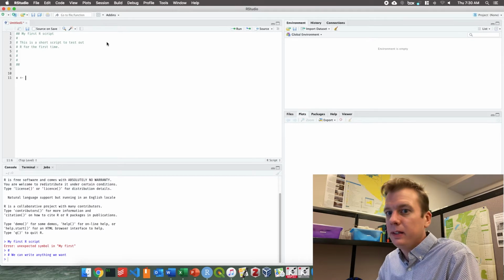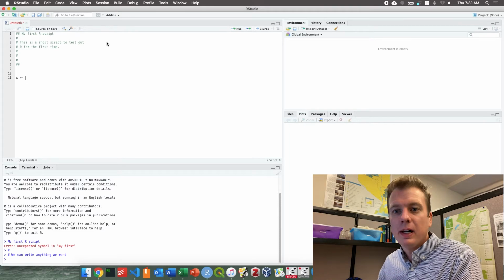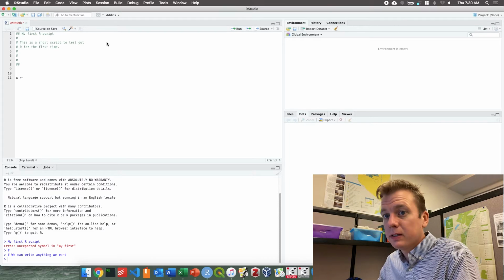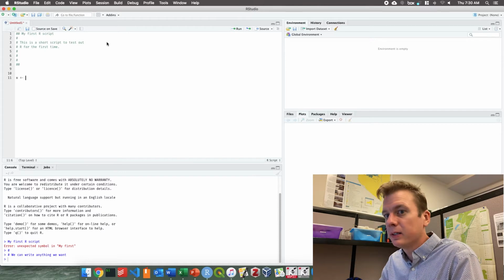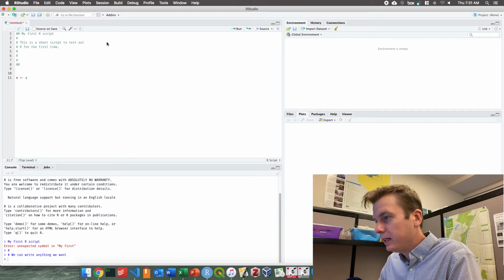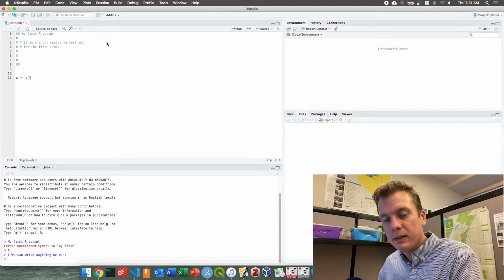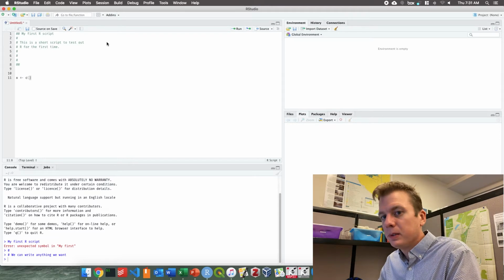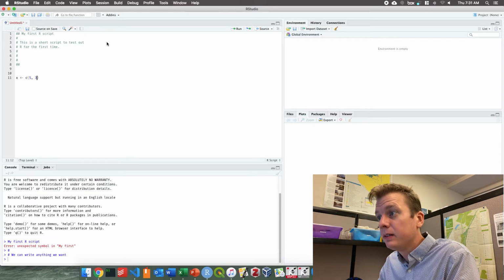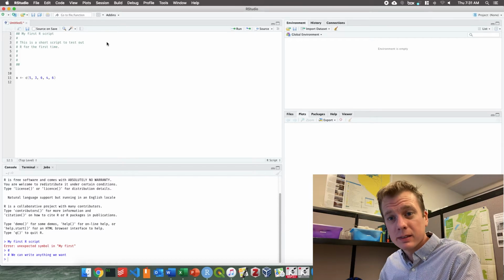And so let's say we want a vector of 5 numbers. And that vector needs to be encapsulated in a function called concatenate. And concatenate means just put together. So the function for concatenate in R is C. So the letter C, and then we encapsulate our numbers in parentheses, and our numbers are going to be arbitrary. So let's say 5, 3, 6, 4, and 6 again. And there's X, there's our vector X.